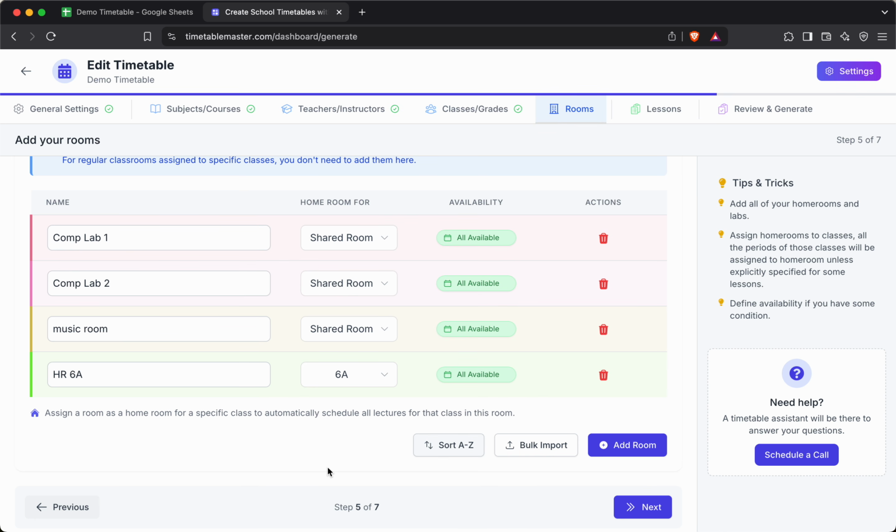All the classes will happen in the homeroom if specified. And if we have specified some shared rooms for some specific activities, then the system will schedule those in the shared rooms. Now we added the rooms data also.